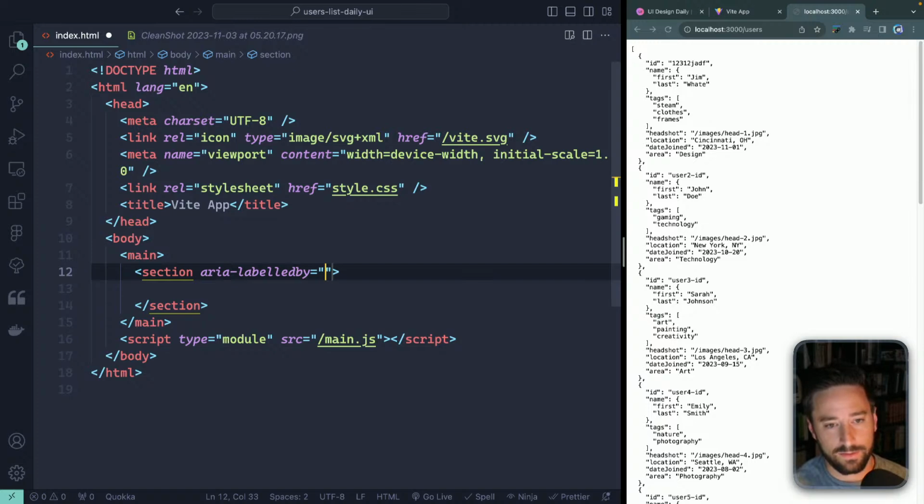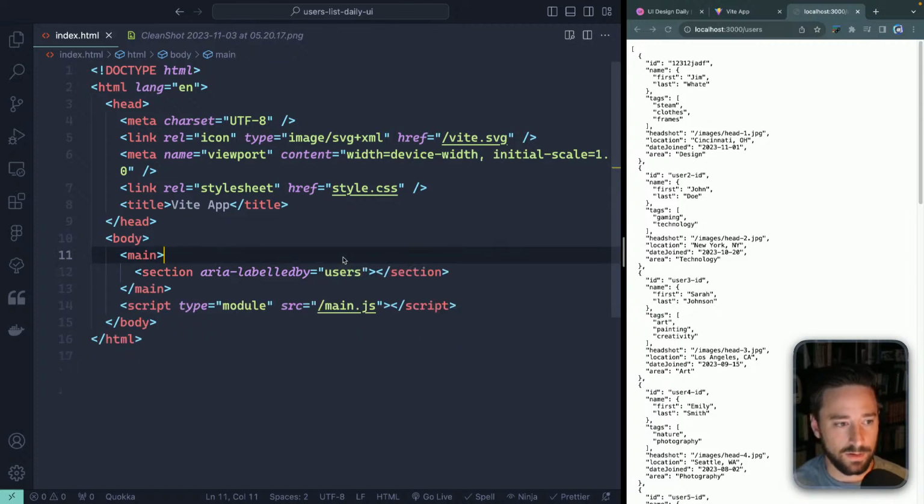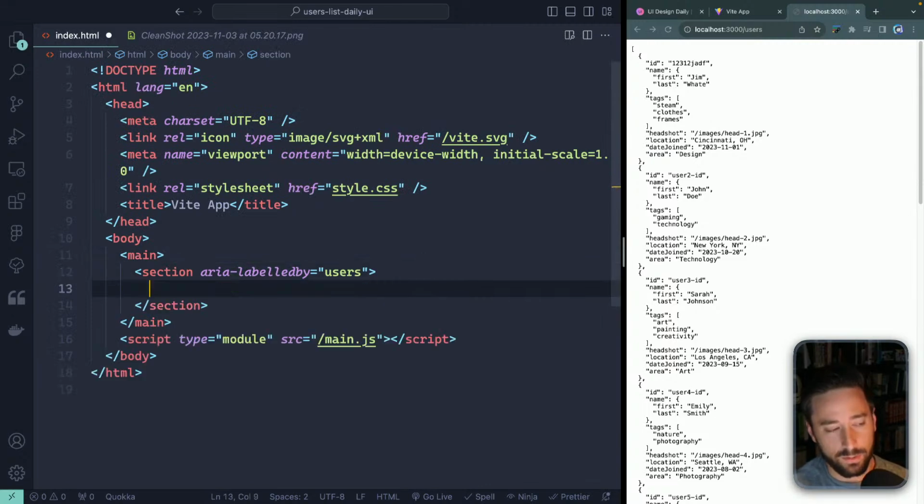So let's have this called users. I forget what the actual title was. Was it users? Yeah. So then we want an H2 inside here, which would probably be an H1 if this is the only thing on the page, but I'm assuming it's not. And this ID would be users. So if I come in here, I can give this whatever I want. Let's call it users for now. How about users 1, just to show the difference here.